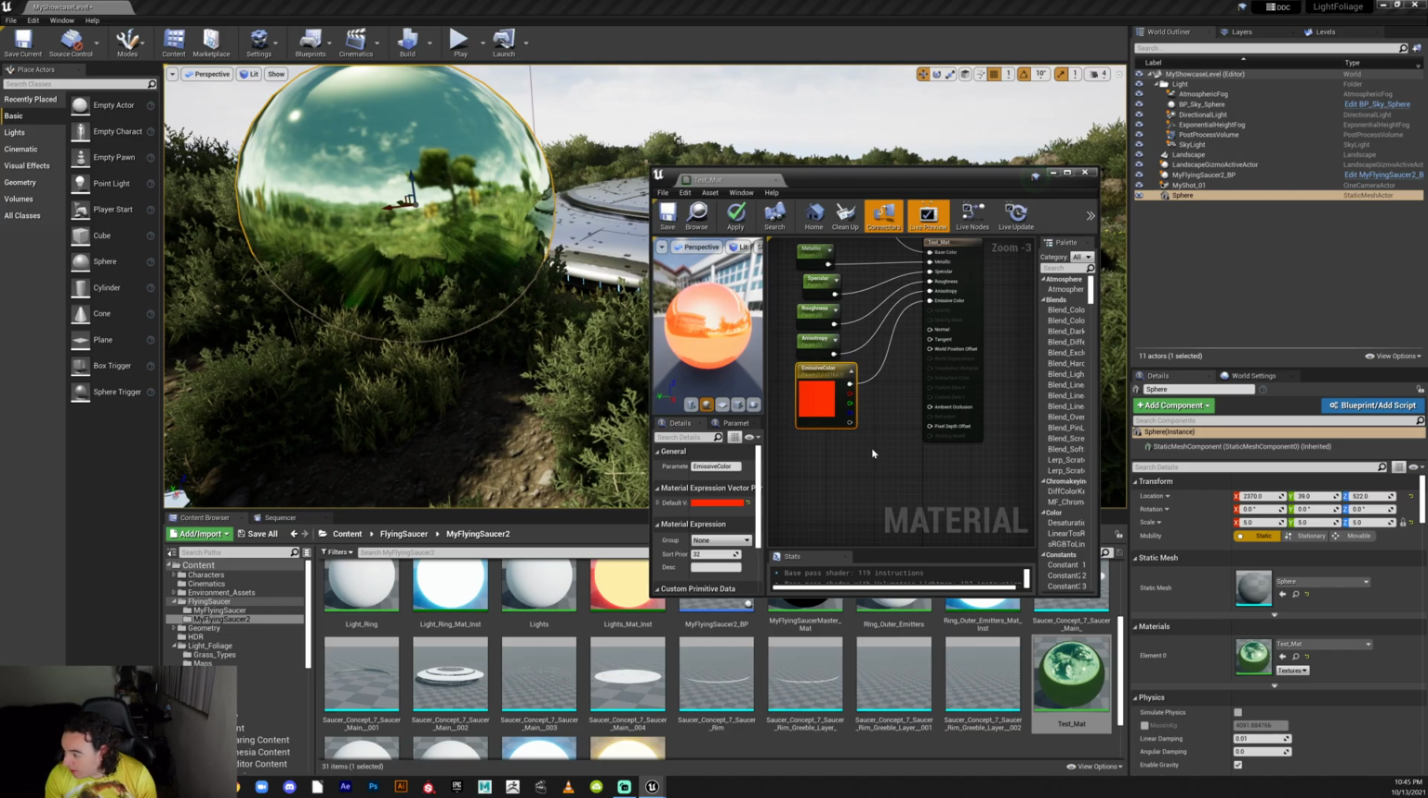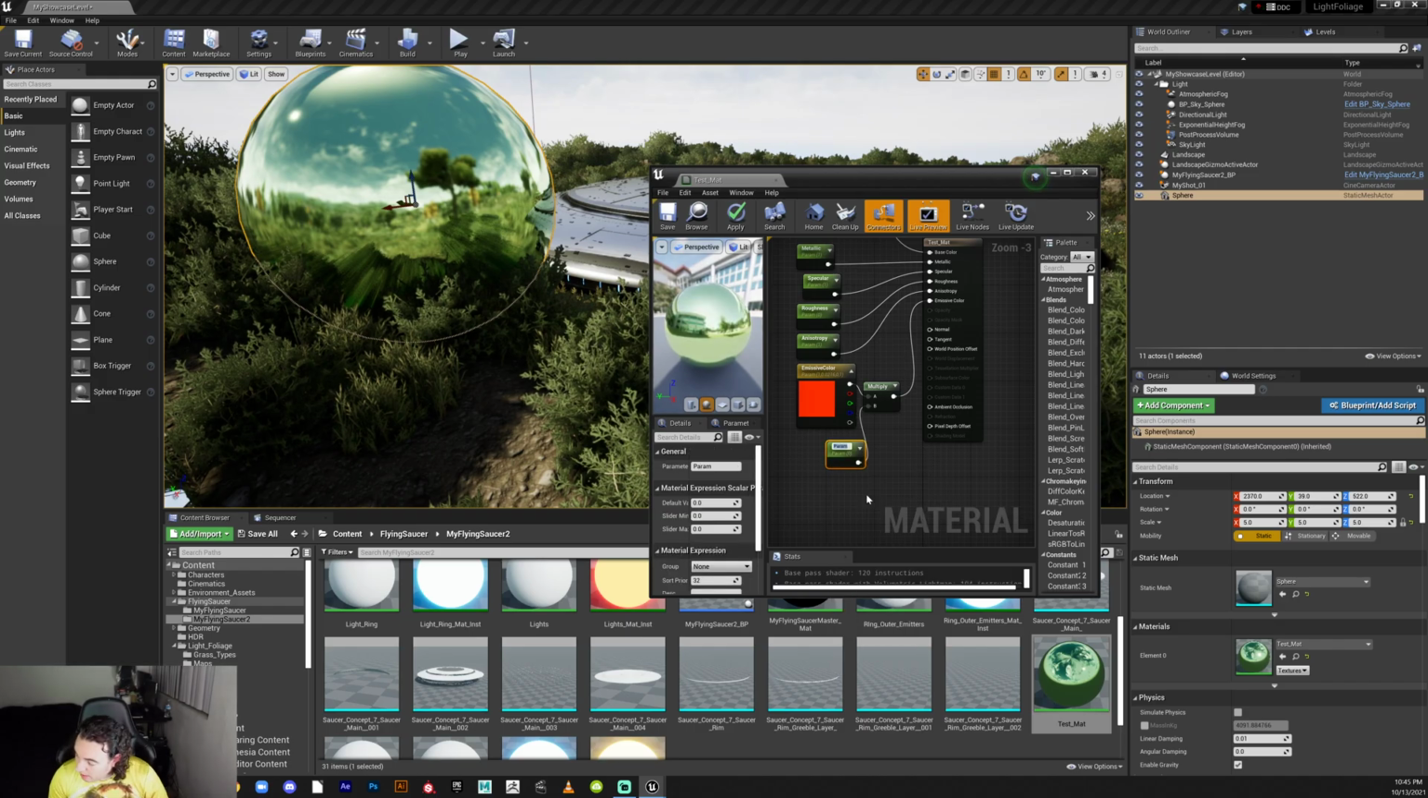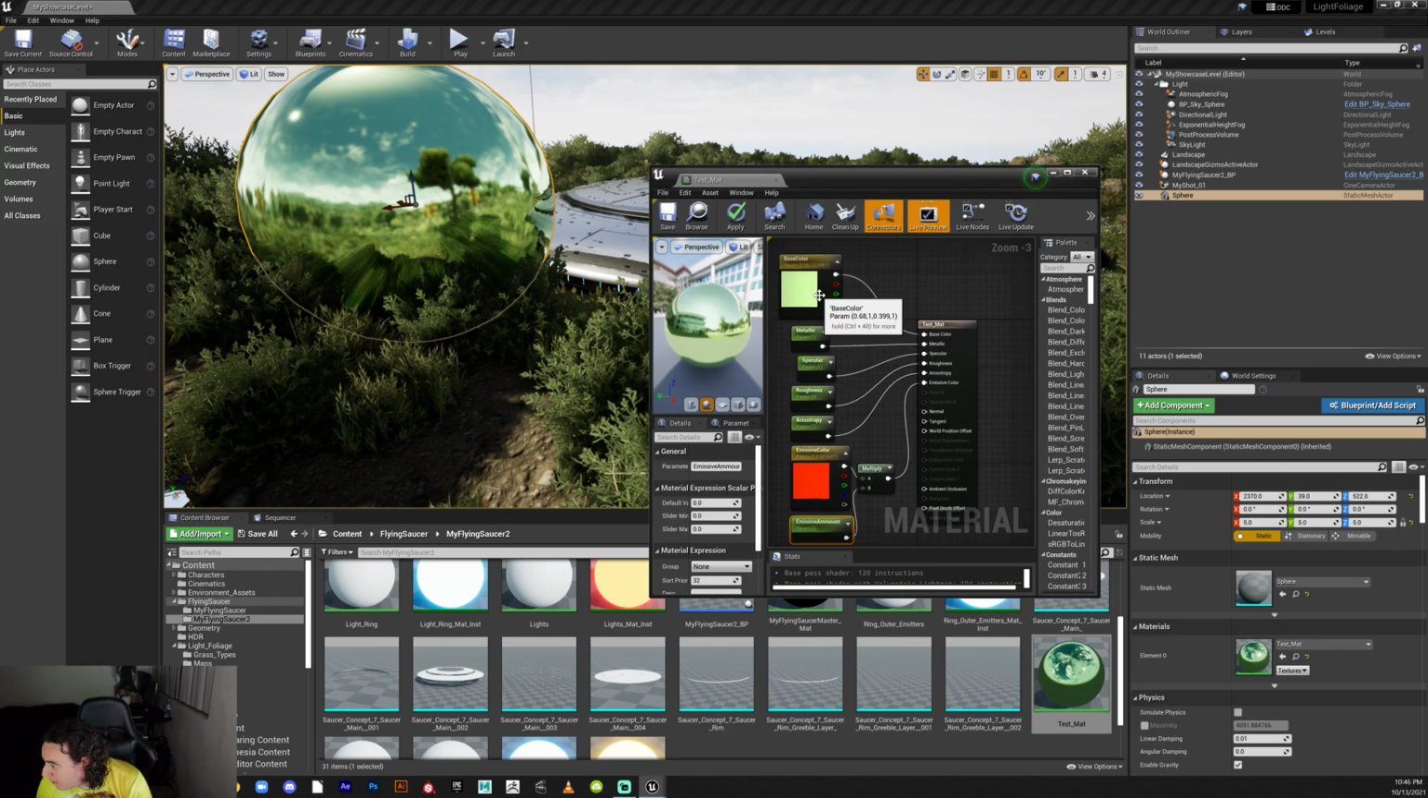Like here, I'm going to hold the M key and click on the grid. That's going to create a multiply node. I can plug this into the multiply A, and then this into the emissive color. Then I create a constant 1 by holding the 1 key and clicking on the grid. I connect that into B, then right click on the constant 1, choose convert to parameter, and name this emissive amount. Now you can save this material.